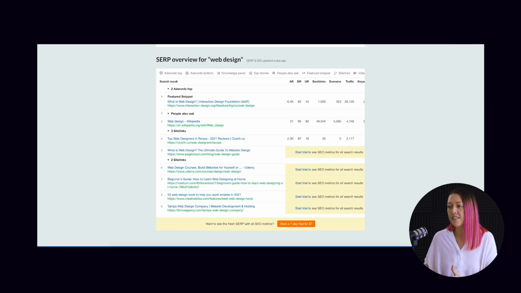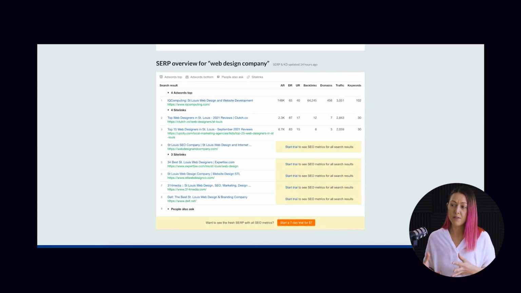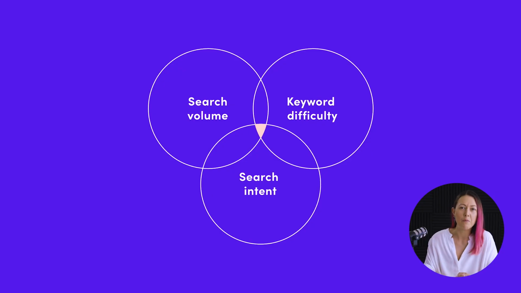Say for example, web design, we can see this is a really broad term, and the top results include informational articles, design courses, and also tools. Whereas if we take a look at web design company, we can see the top results include lists of web design companies and direct links to web design companies. If someone's looking to hire a company to do their website design, they're more likely to use the second keyword phrase. So those are our 3 criteria, and we want to find that sweet spot right in the middle.